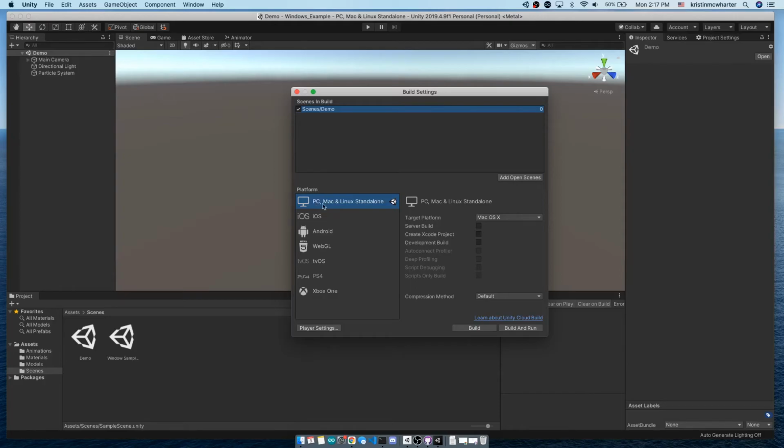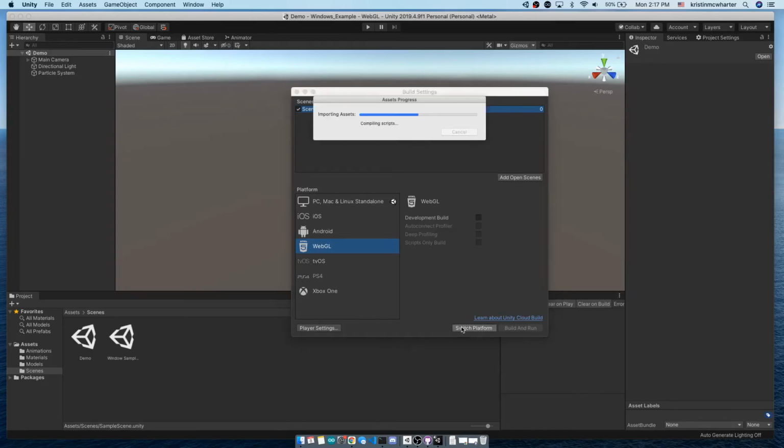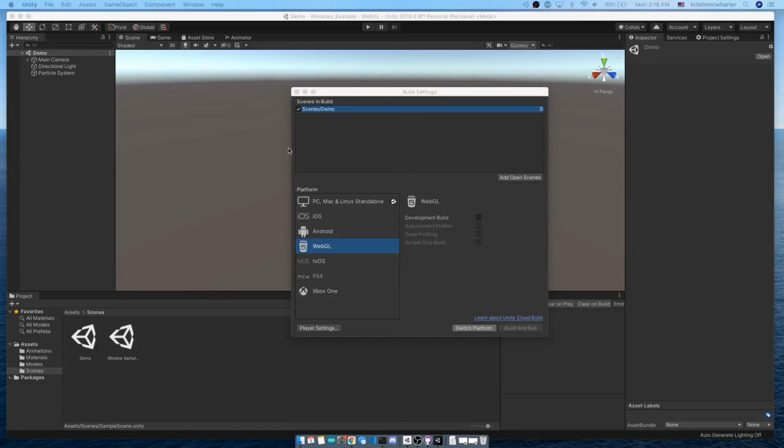The second is that our platform by default will be set up for PC, Mac, and Linux. We want to switch that to WebGL. And this is really important to do early in your process. If you wait until the very end, it will take Unity a really long time to switch to the platform. So we'll select WebGL and then we'll hit Switch Platform. And it's now going to recompile all the scripts associated with this scene for WebGL output. Okay, so that is finished.